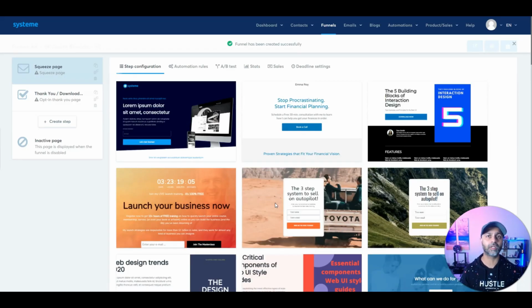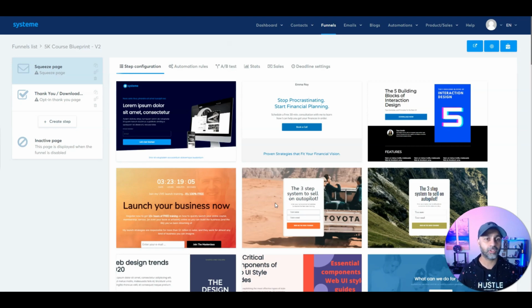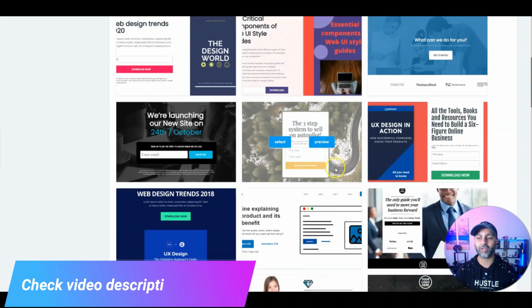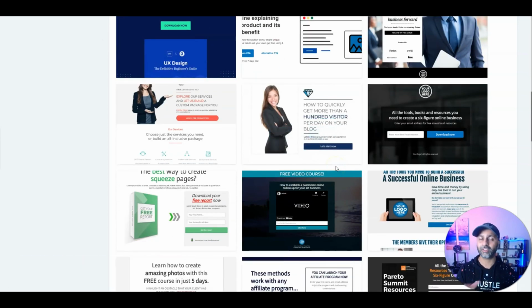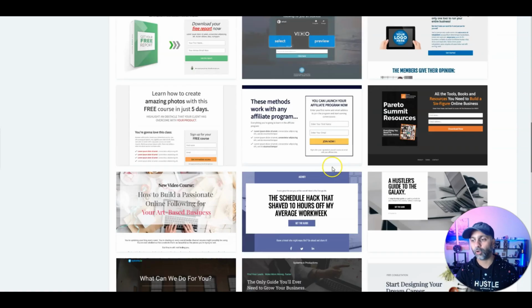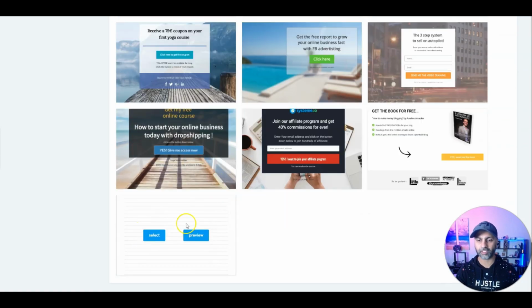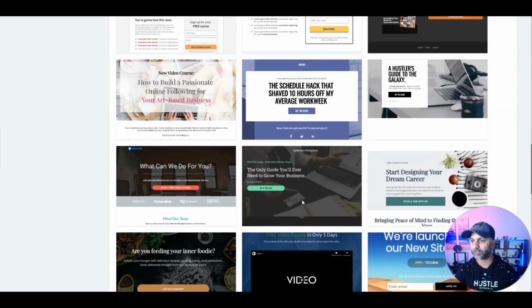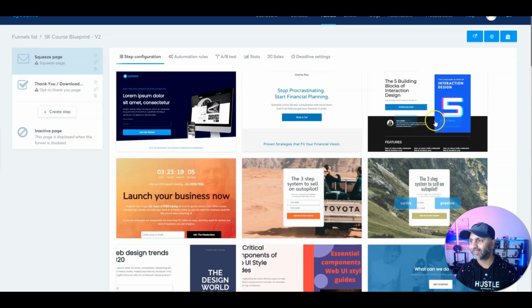Now, out of the box, Systeme gives you the squeeze page, which is like your opt-in page, and your thank you page. And you can see they have done a great job of creating pre-built templates that you can simply take and then tweak according to your niche, and then you can use them, or you can start from scratch. There is a from scratch template right here. So I'm just going to use an out of the box one. Let's just pick any one, doesn't really matter. So let's just pick this one.